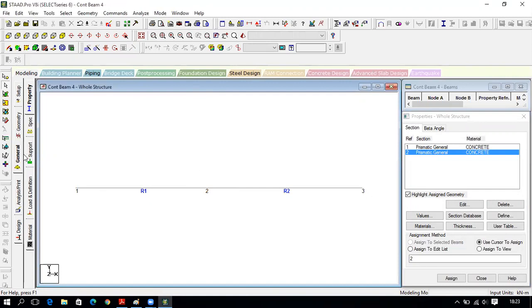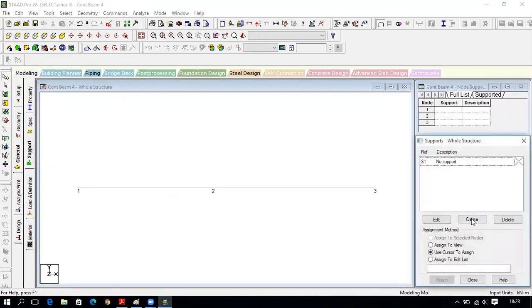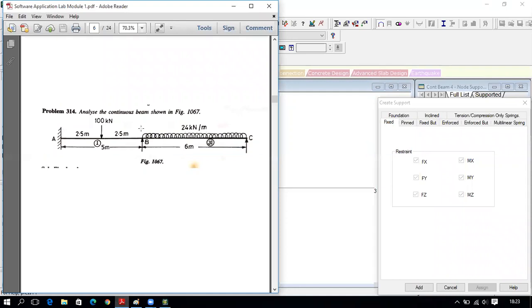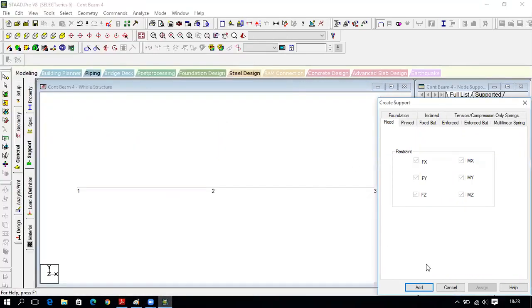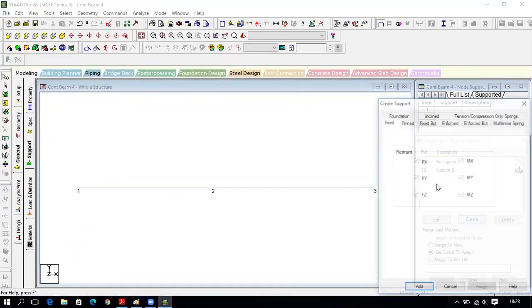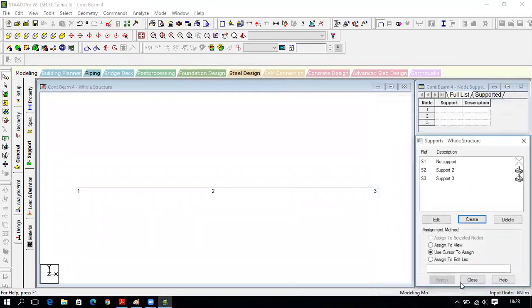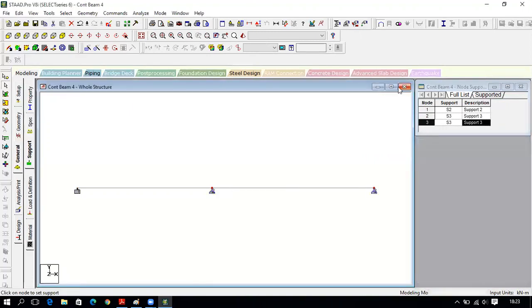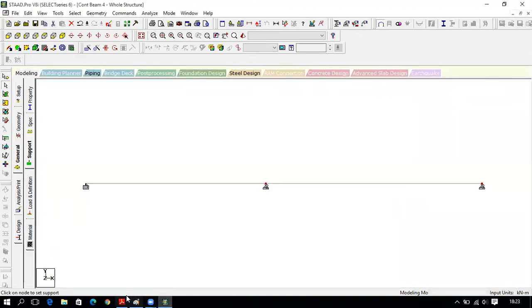So next you have to assign the support, create which are the supports you are having, fixed and pinned. Fixed, create, next pinned, add, close. Fixed it is at the node A. So click on this one. Next, these 2 and 3 pinned are there. Close. Next, you have to assign the loads.